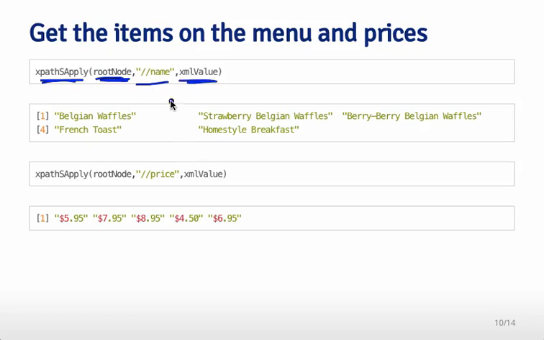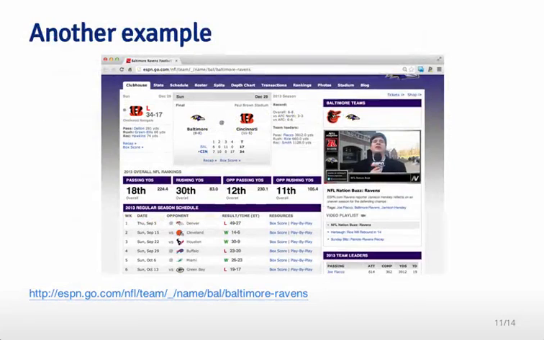So it's going to take out basically all of the elements of that XML file that are tagged with name, and you can see you end up with the names of all of the items on the menu. You can also do the same thing. You send the exact same root node to XPath sapply, only now you can say I actually just want the nodes that correspond to price, and again I want their XML value, and so it'll plop out the XML values, which are the prices. So now we've extracted from that XML file the names of the menu items as well as their prices.